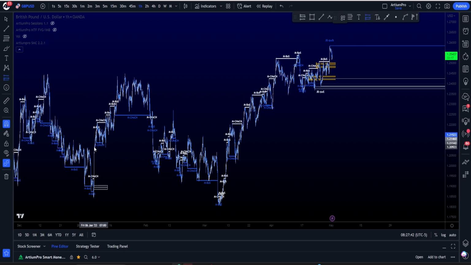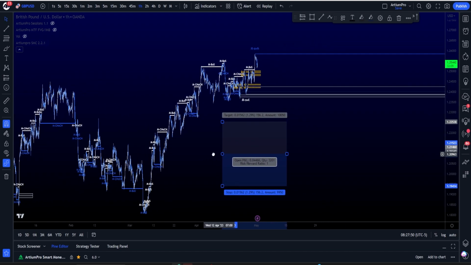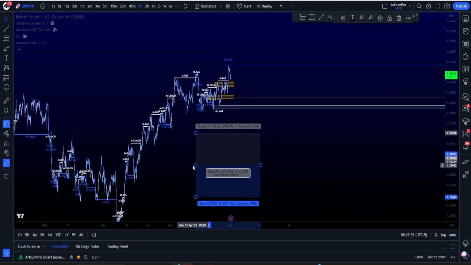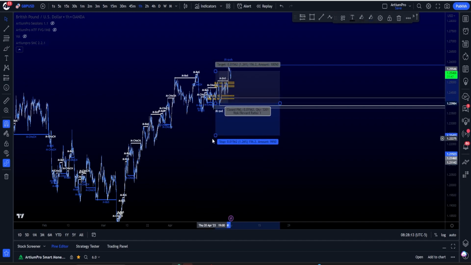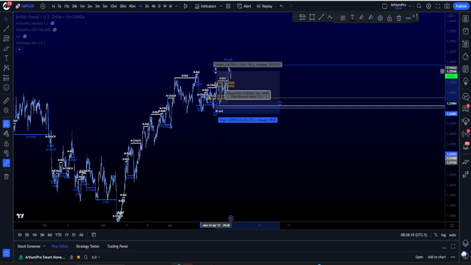Right here would have been another order block. You could have taken a trade from here. But because we know that Great British Pound is moving up long term, we're only going to be doing buys. We're going to go with the safe direction. And right here you can see this order block was tapped into. We're moving up. So you could have taken this trade from the 50% mark.